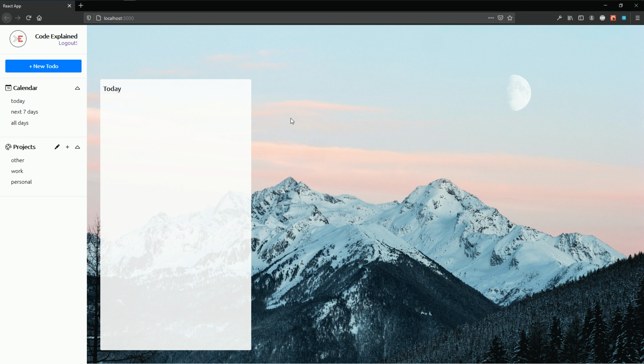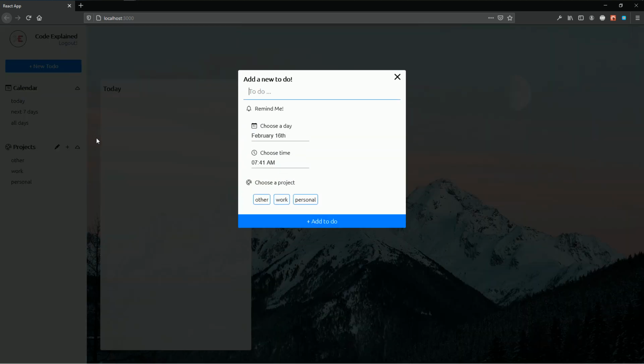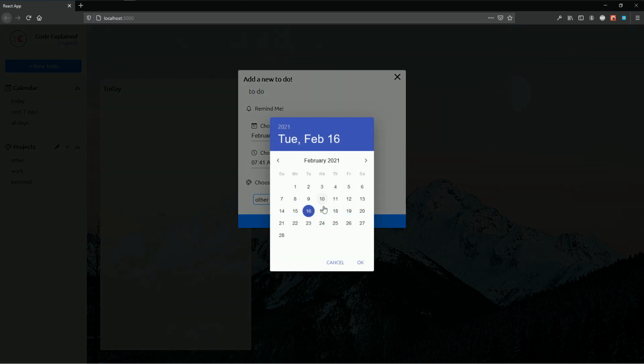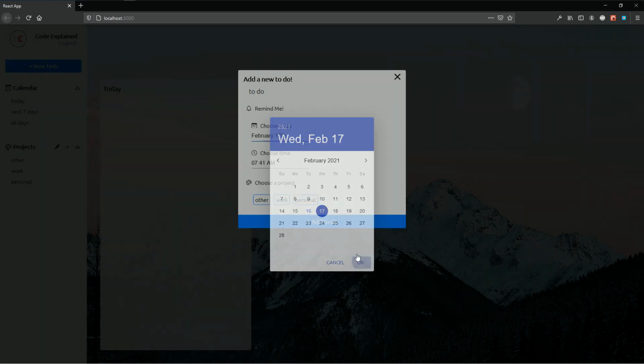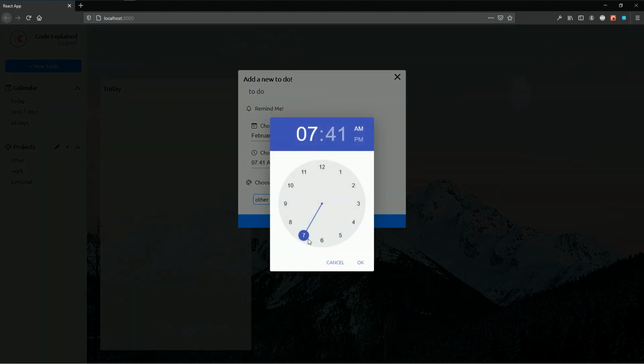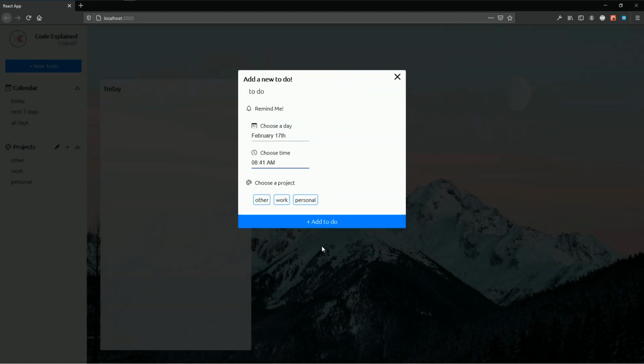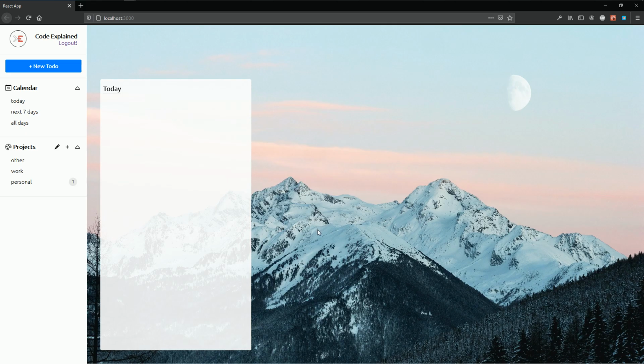So this is how our to-do will look like. We have here a button to add a new to-do. So let's try that. To-do. I'm gonna choose tomorrow and then choose a time and then choose a project. We have here 3 projects. I'm gonna check the personal project, add to do.